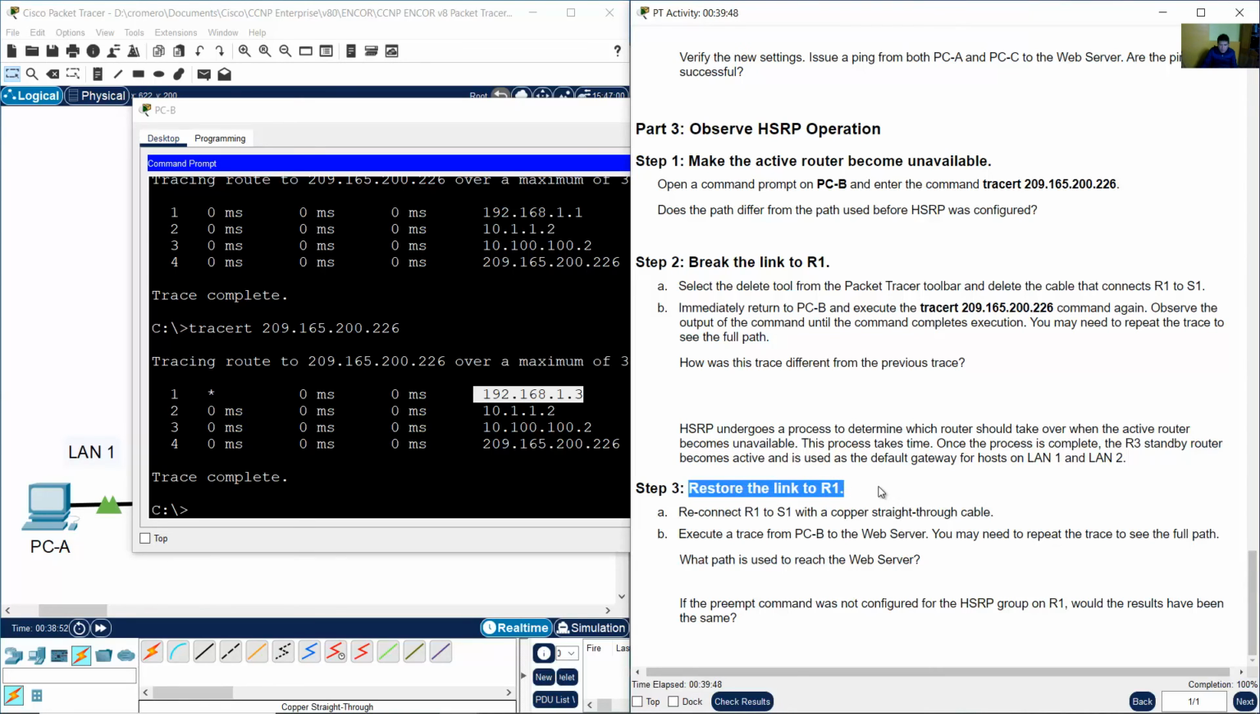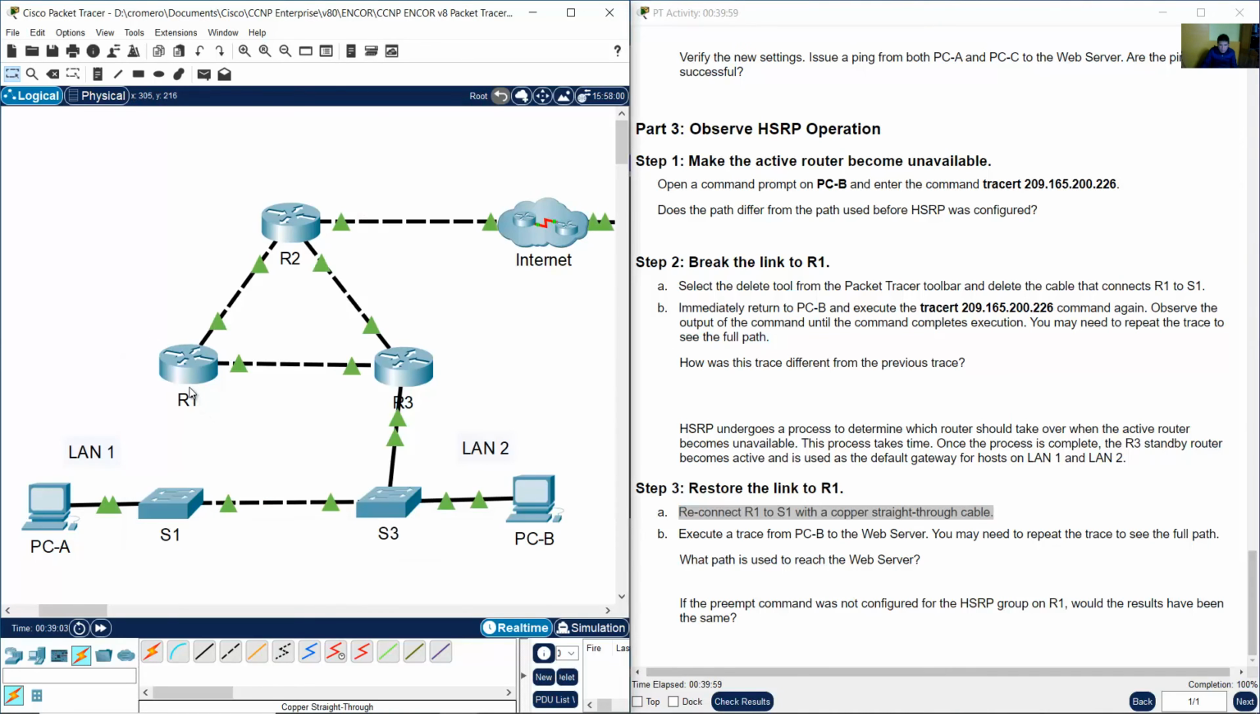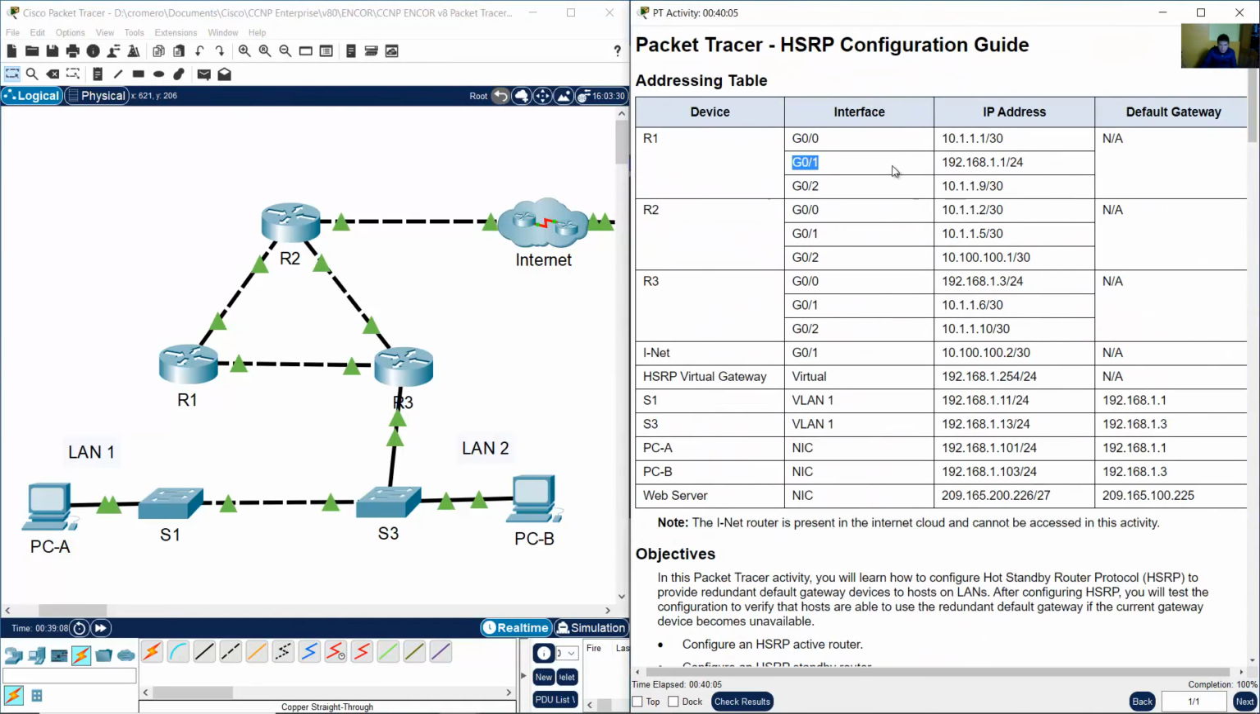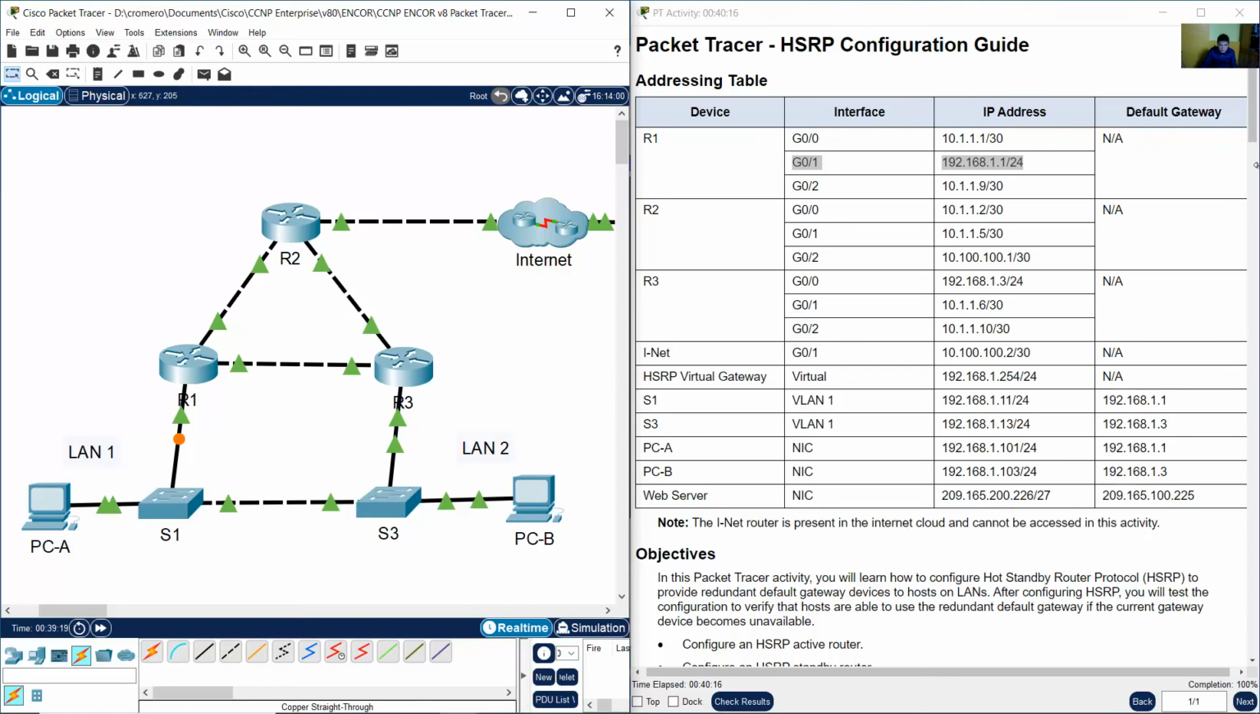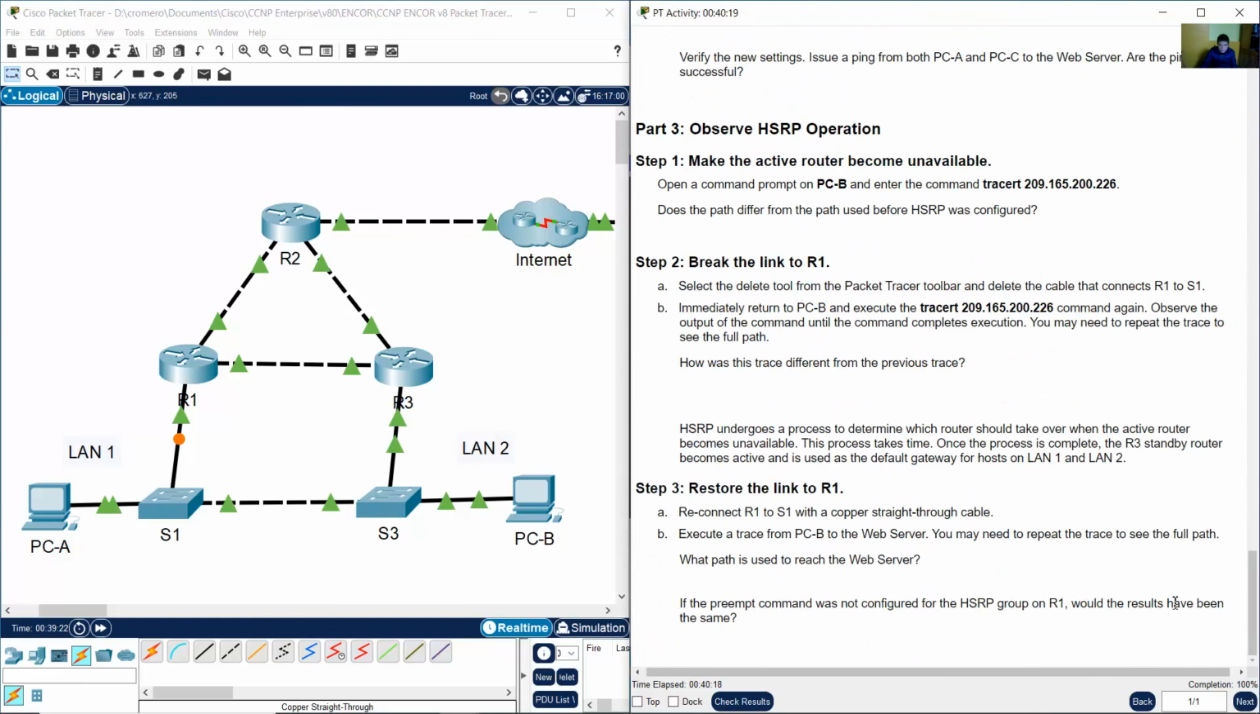Restore the link to R1. Reconnect R1 to switch 1 with a copper straight-through cable. Okay, remember the LAN interface on R1 is GigabitEthernet 0/1. So use the copper straight-through cable to connect from GigabitEthernet 0/1 to GigabitEthernet 0/2 on the switch. Okay, and wait for the green indicator here. This orange should be green.